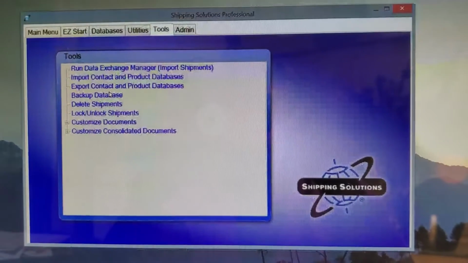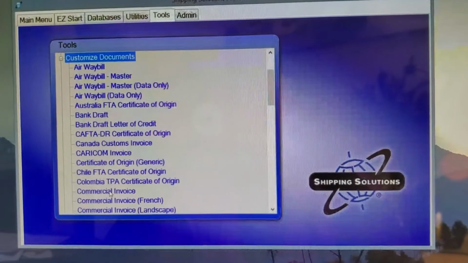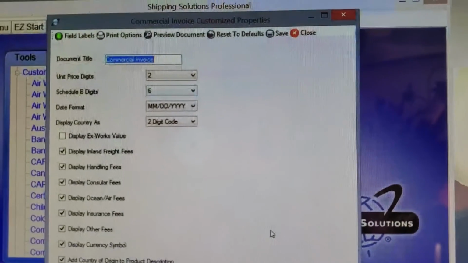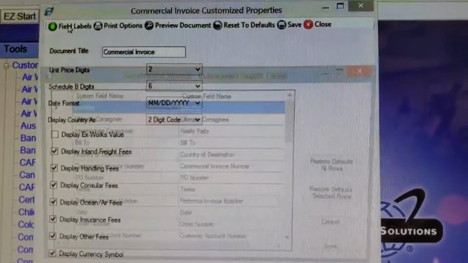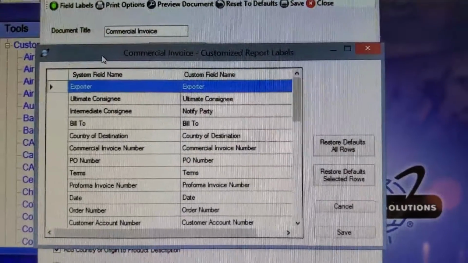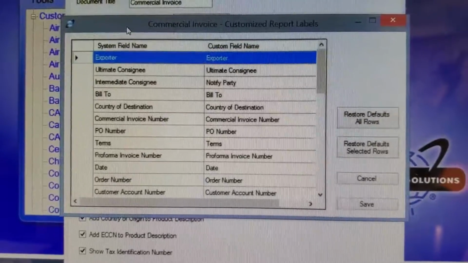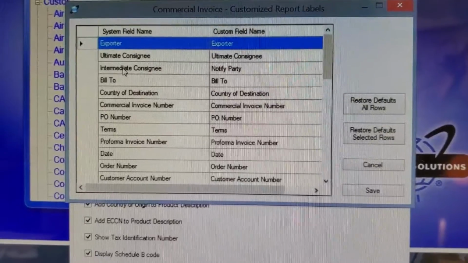You just open this little Customized Documents tree. And then if you click Commercial Invoice, as you can see, these are all the things you can toggle on or off. Date format, Schedule B digits, and then the field labels would be customized here. So like I customized the field for intermediate consignee and I called it notify party instead. That's what shows up on my document.